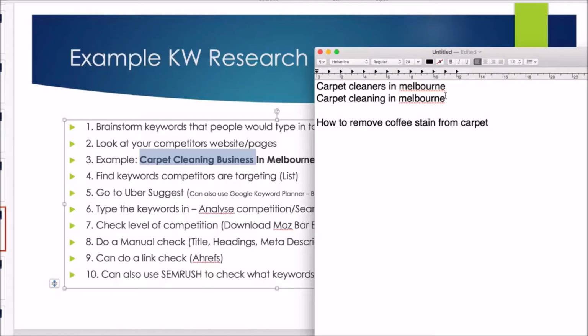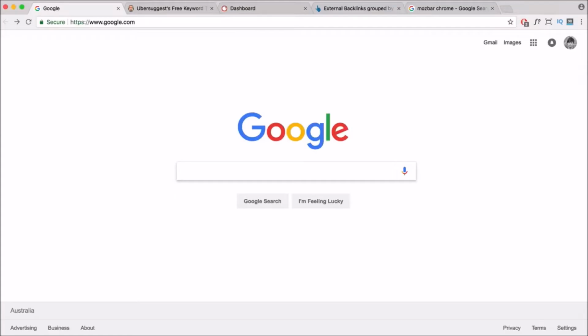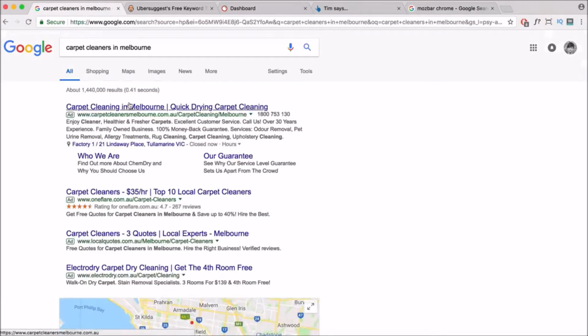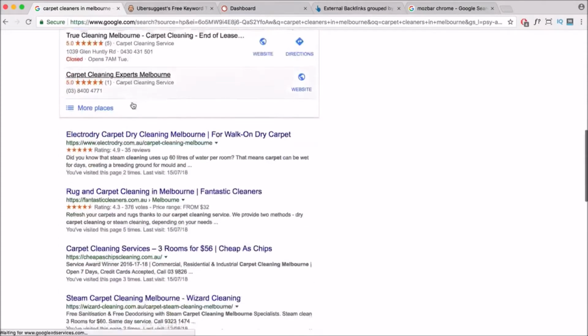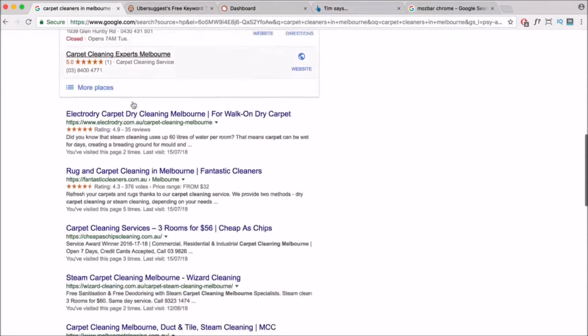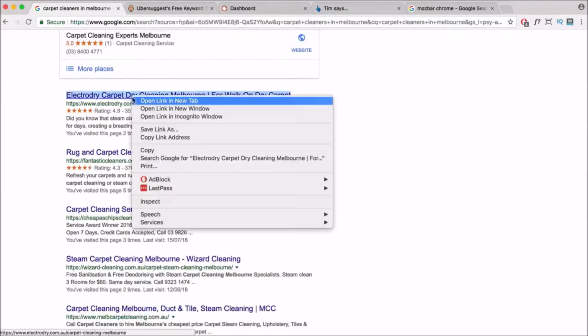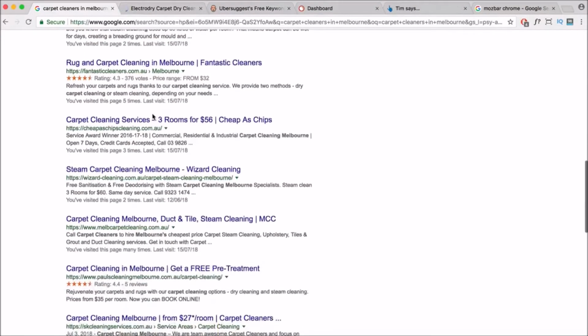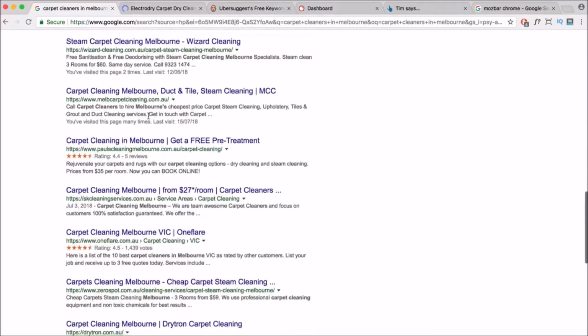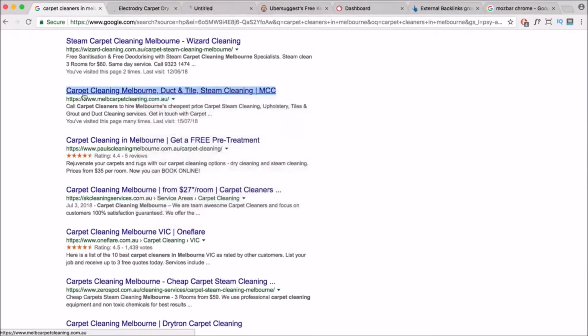Based on your seed keywords, what I would do is copy the keyword, go to Google, paste that in and do a Google search. Now we're going to get some more keyword ideas, and we can do that by looking at our competitors' websites and seeing what they're actually ranking for. So I'm going to open the first result here, and maybe we'll go with this one here, carpet cleaning Melbourne.